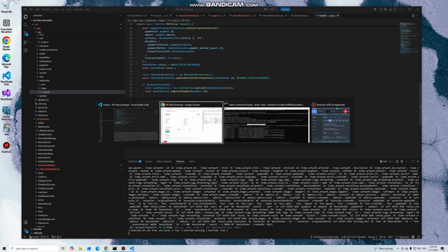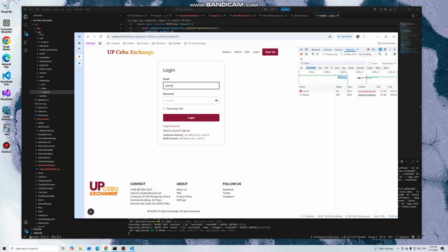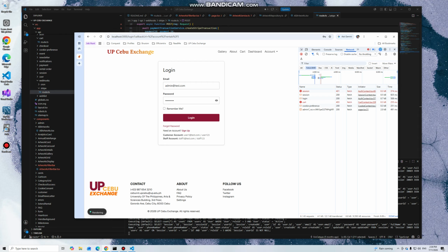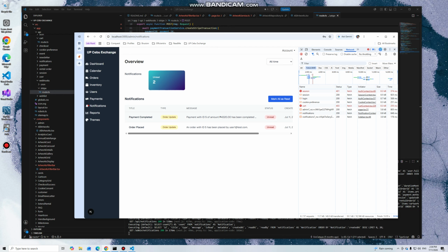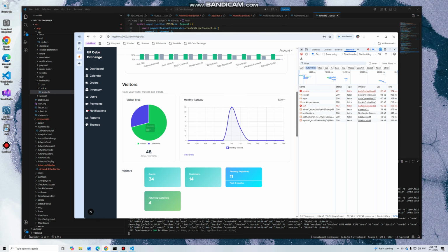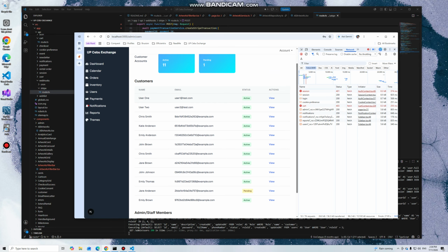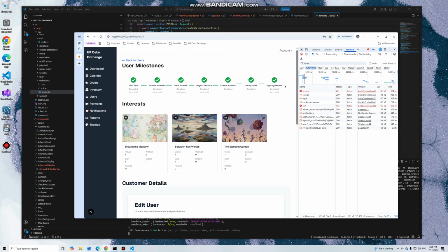So if I log in with an admin account, for instance, I should be able to see that new order in my dashboard. If I check on notifications, there's a payment completed from my order. I'll also be able to view the orders. There are some reports here, such as the visitors. And I'd like to show you the user milestones as well from the account we just played around with earlier. So this is the user milestones section.